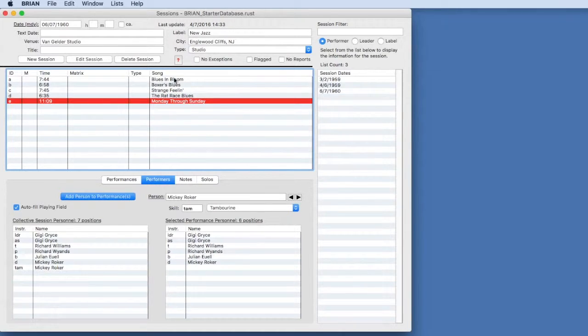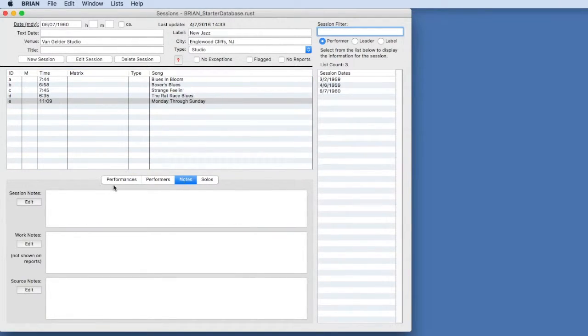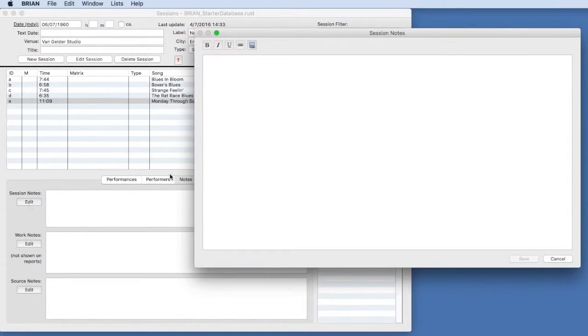Next, we can enter any notes we have for the session. Press the Notes tab. Then press the Edit button corresponding with the type of note you are adding. A new window will pop up to allow you to enter the notes. Type in or cut and paste your notes, and then press Save.